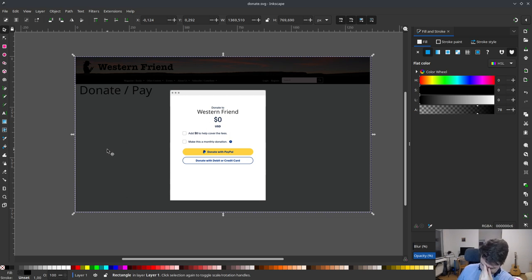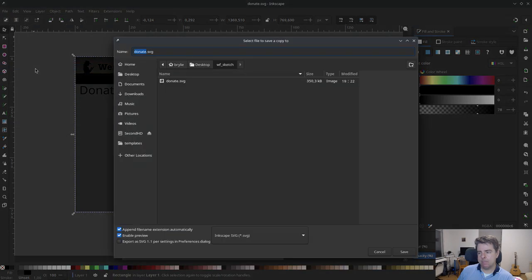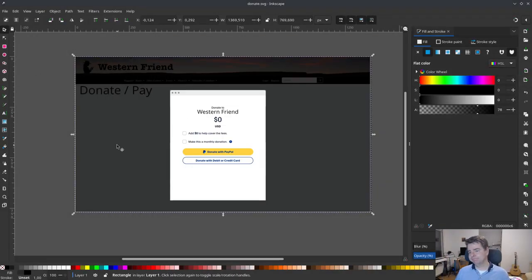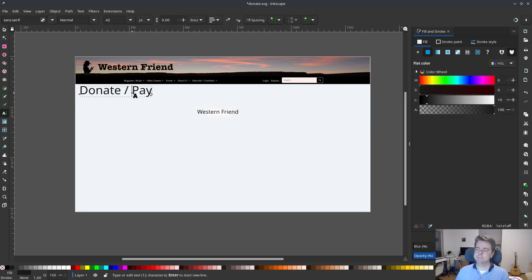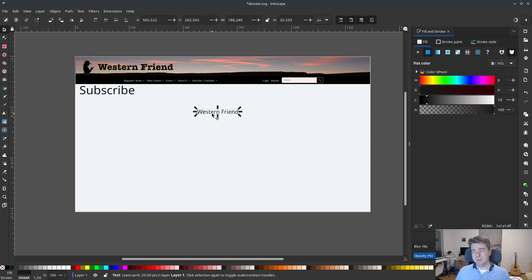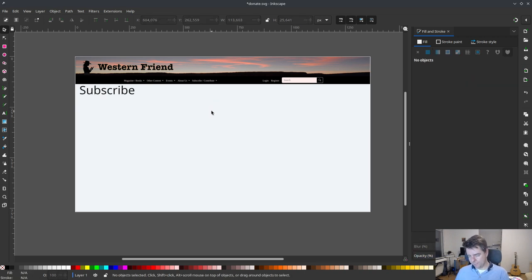And again, the cool thing about the modal is we don't need a dedicated page per se. Yeah. Just have a donate button and click it anytime. Now, subscribe page. It's going to be a bit different, but you know, I think if we can reach this compromise, it'll be an improvement.